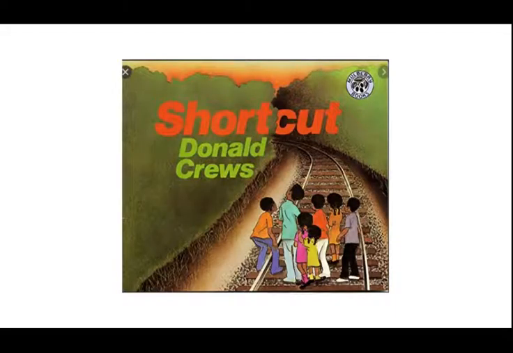Writers, let's think about the parts of Shortcut. If you haven't yet listened to this story, please make sure you stop the video here and listen to Shortcut. Be sure to read the story before you continue.